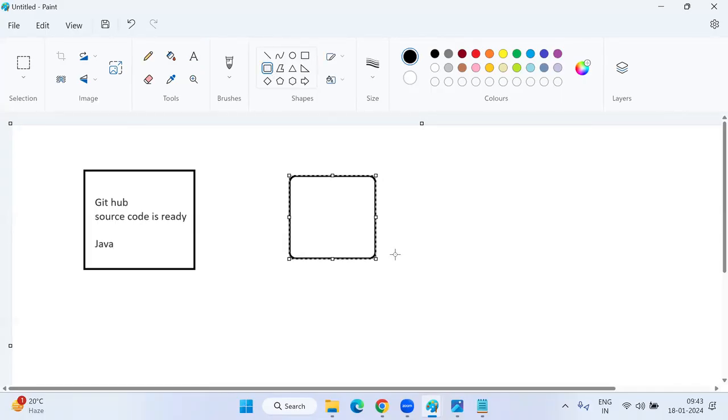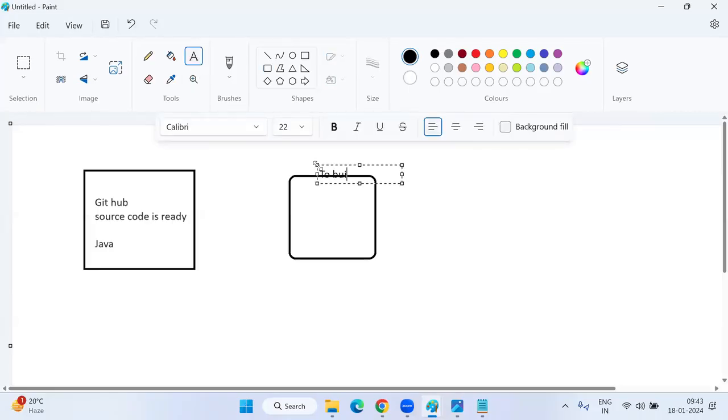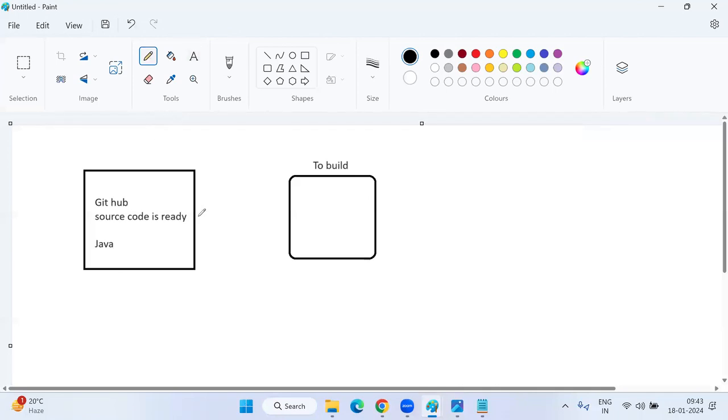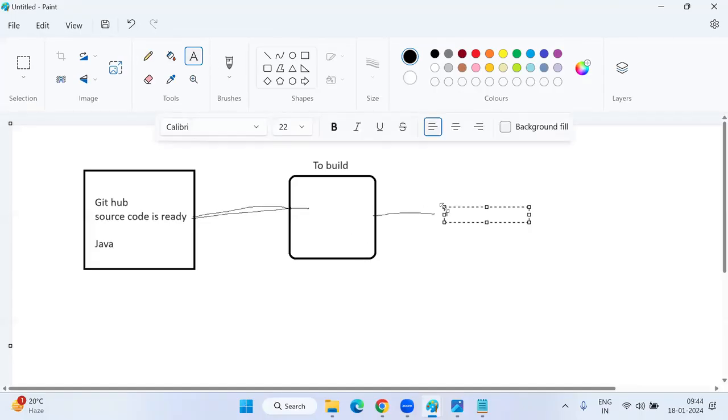To build, we need to create a Maven configuration from Maven to Git, a Maven job. It will take the GitHub repo, the source code, build it and generate the war file. Clear till here? So for that, I need to create a Maven job in Jenkins. Let's go there.